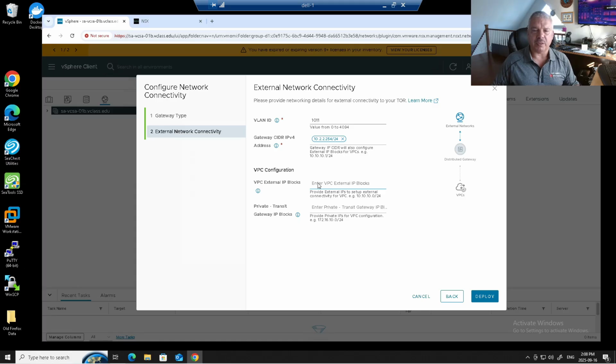Then down here, it's asking you, what is the VPC external block? Okay, so this is a routable one. So I'll type in 10.2.0/24. So when I create my networks, public networks, they're going to pull an address from that block. And this is what we call a private transit gateway.